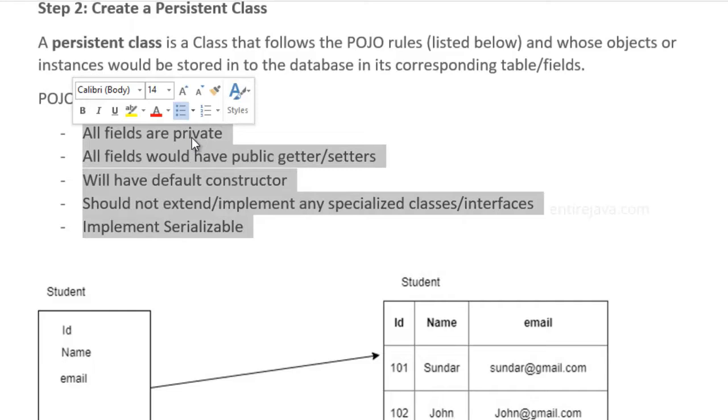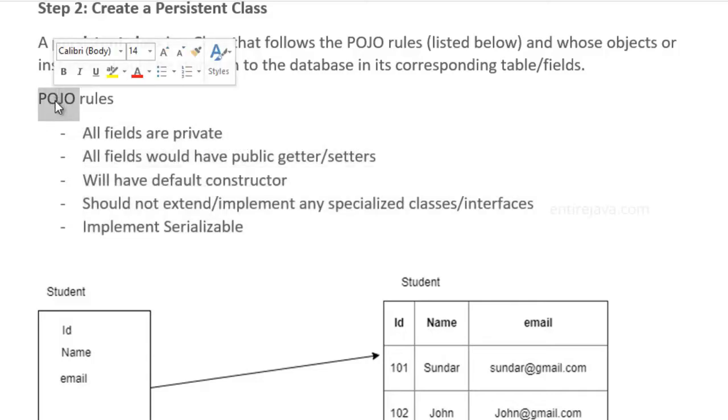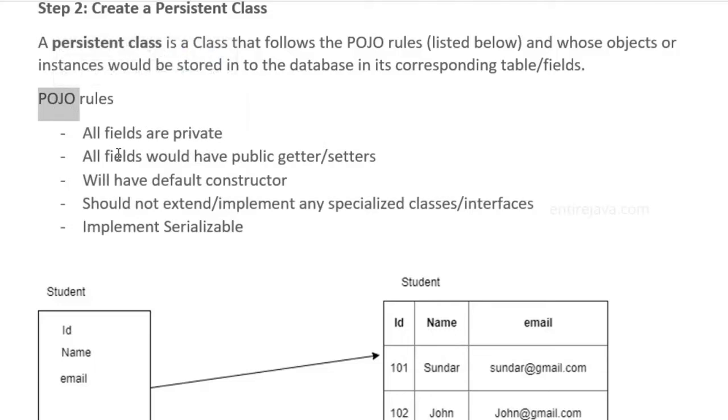Now these are not hard and fast rules. You can break these rules if you wish, if you think it makes sense to do so. But these are the standard rules of a POJO, or plain old Java object. It must not have any public fields. All the fields must be private, and all the fields would have public getters and setters, and that class would have one default constructor. That class should not extend any other class that has some fancy methods, and that's quite obvious. We want to keep things simple. It's just a plain old Java object, and the class must not extend or implement any specialized classes or interfaces that have fancy methods with some fancy logic.